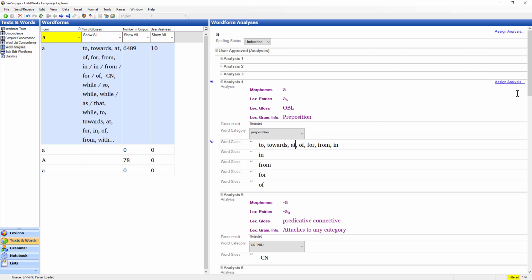Now what I can do is use the assign analysis tool. So there's a couple ways to get to that. You can just click over here once you're in this analysis. You can also click here and use it there, or you can also do it here from word gloss. It doesn't really matter. I'm going to click this one.